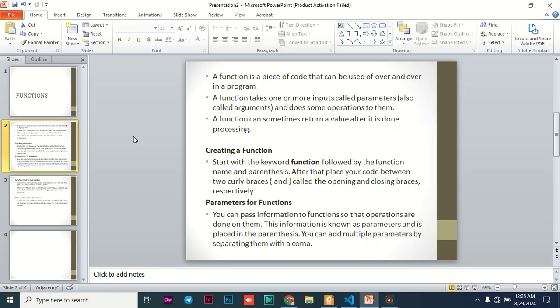When you talk about creating a function, basically you need to start with the keyword called function. Then you follow it with the function name and then the parentheses. After that, place your code between the curly brackets, an opening curly bracket and a closing curly bracket. So you can just give it a trial.